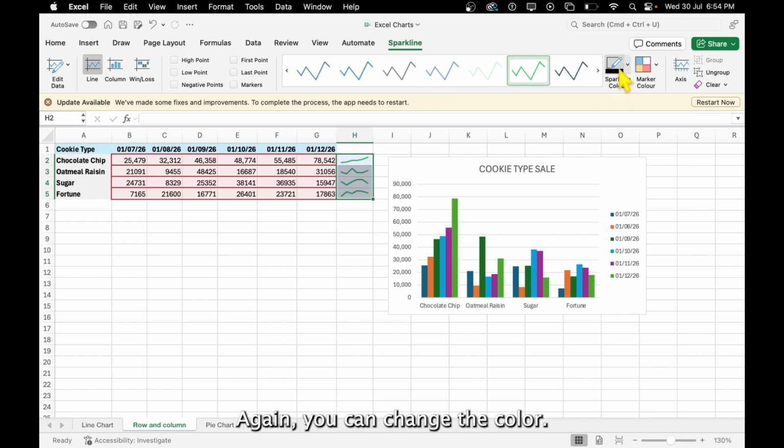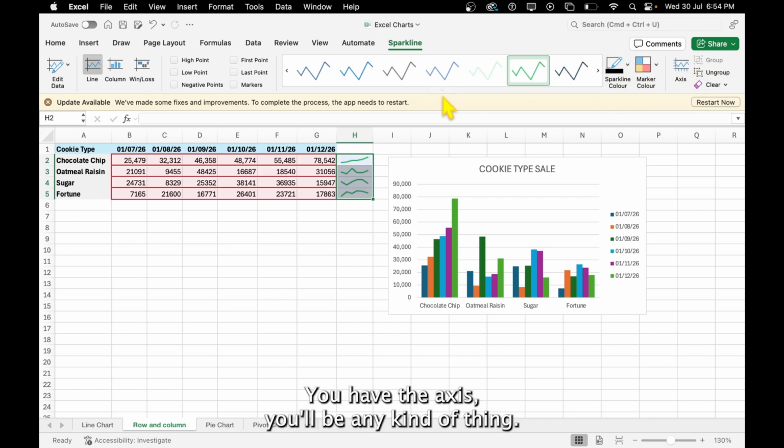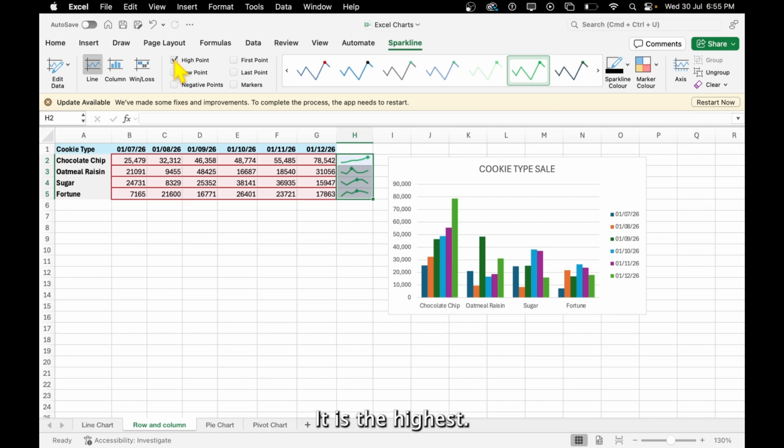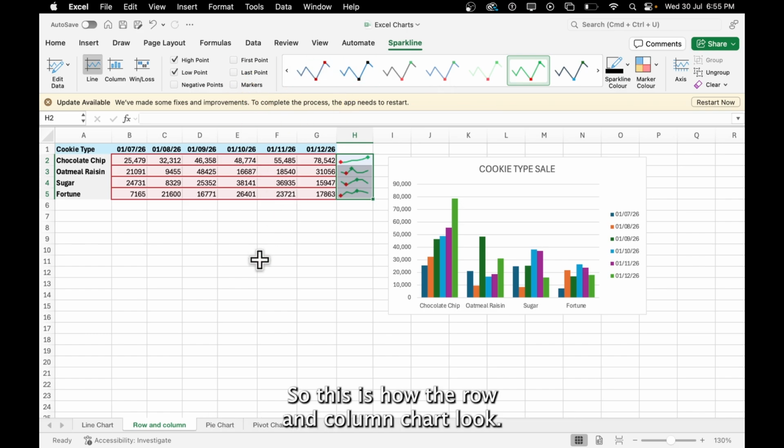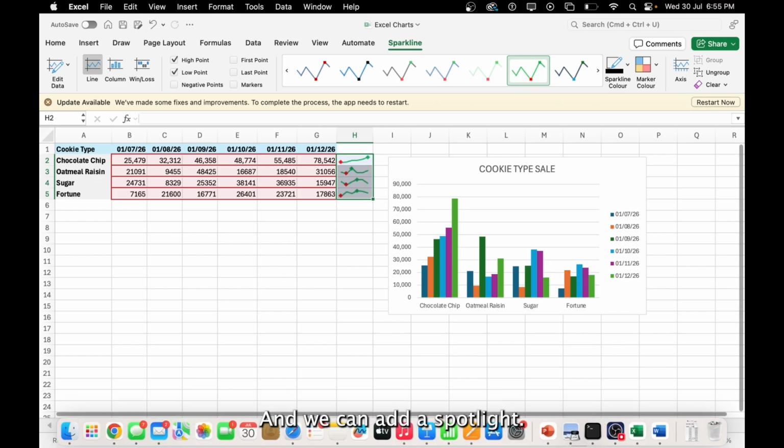Again, you can change the color. You have the axis. You have various kinds of things. You have a high point to show the highest sale. You have a low point to show the lowest point, negative point. Like this, you can add various kinds of elements. So this is how the row and column chart you can do. You can add the sparkline also.